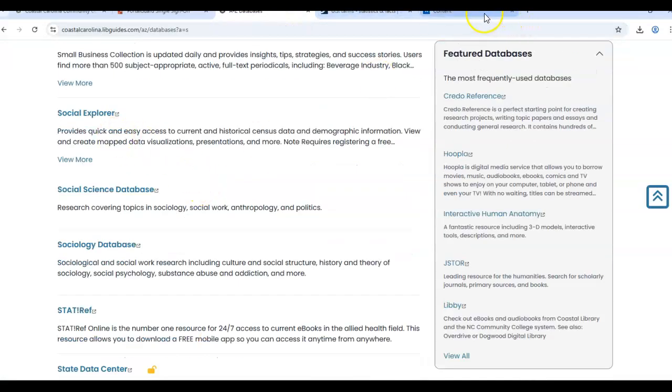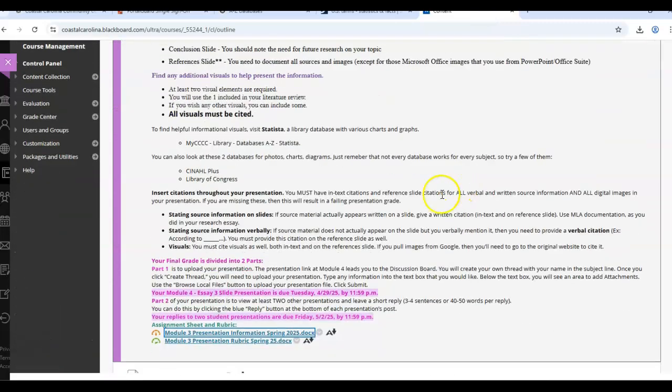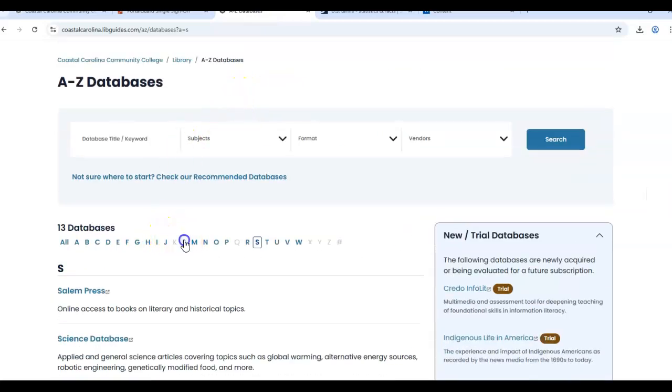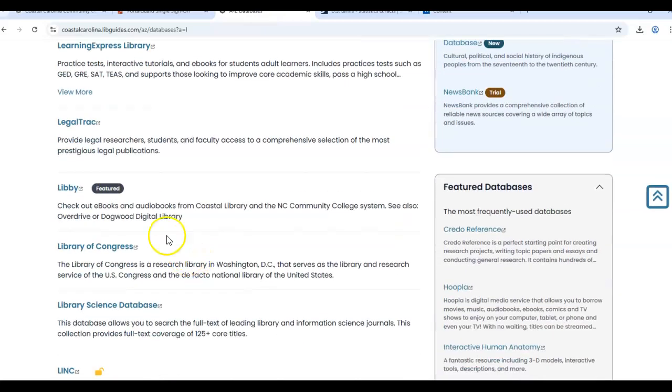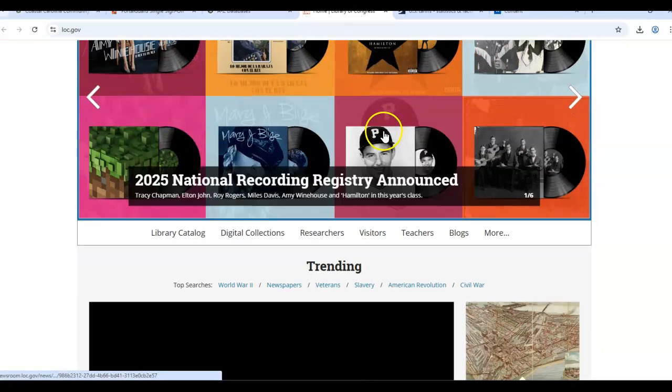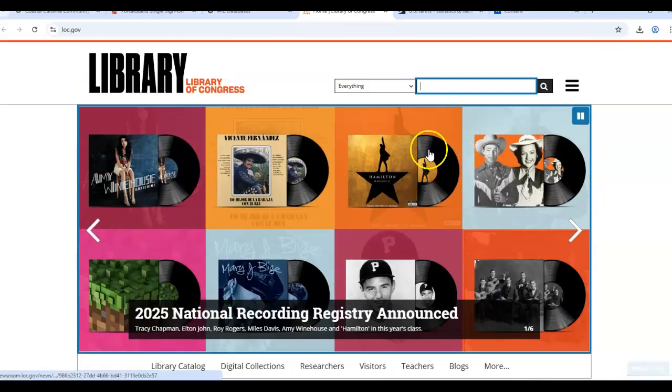If we go back here, the Library of Congress database has a lot of good visuals, recordings, all kinds of things. So if you want to look for photographs or things of that nature, here's the search bar, same as every other search bar that we've been talking about.